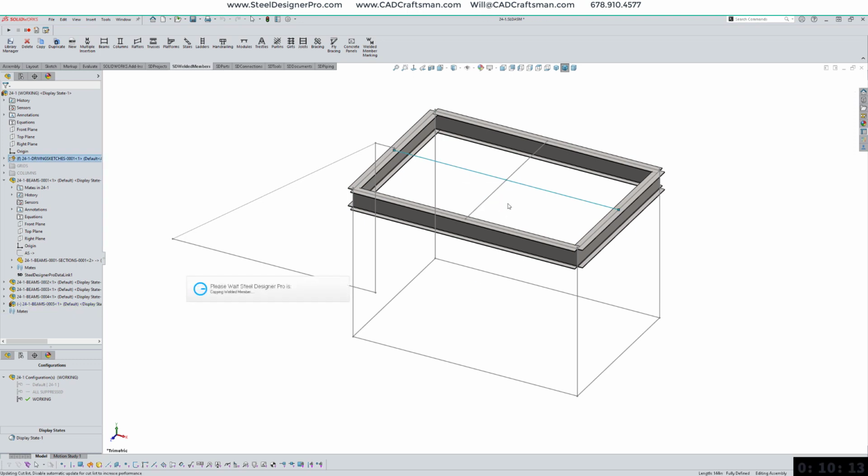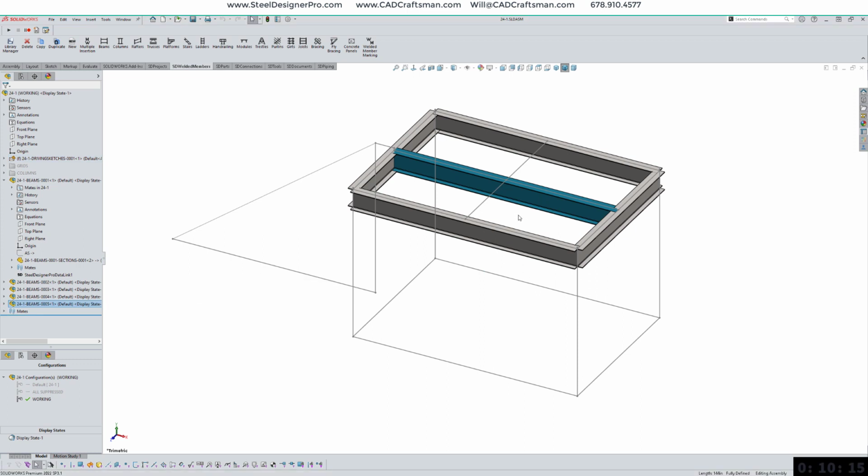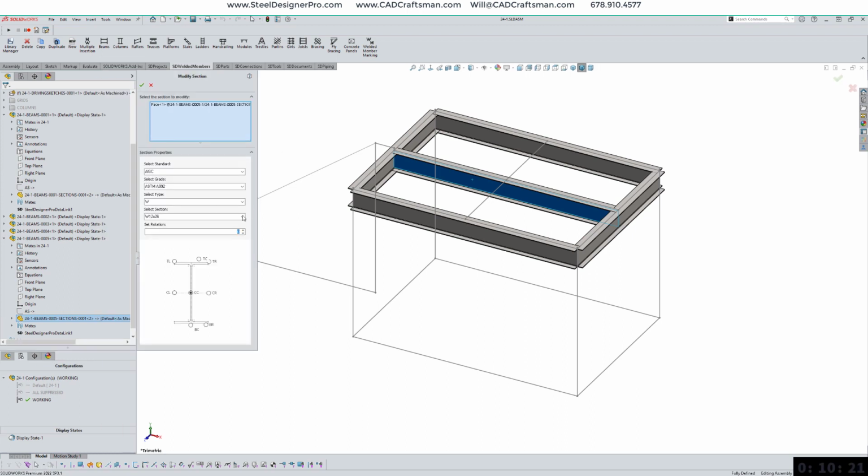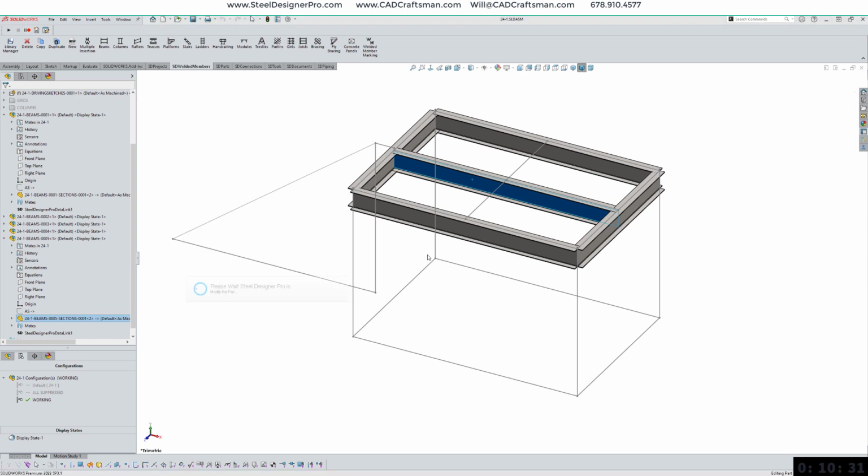Click on the new beam section and pause for the flyout menu to appear. In the lower left corner is the Steel Designer Pro icon for Modify Section. When activated, you can choose sections to change and then designate the required size. An additional feature allows you to match sections to the last selection chosen when changing a group.